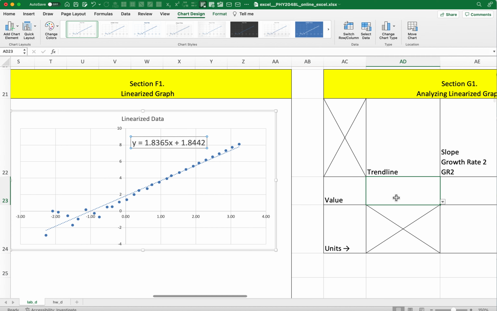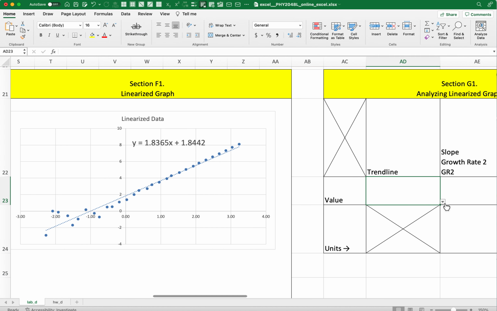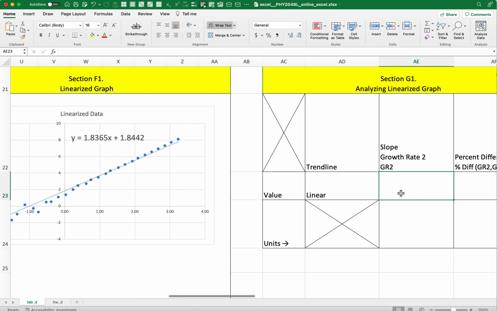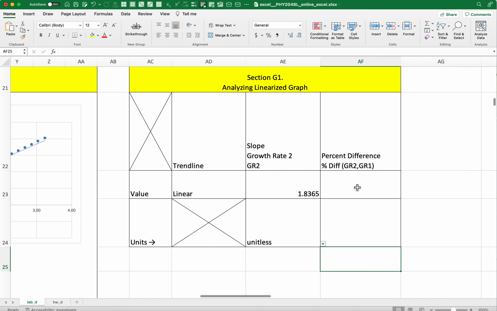So in this case, the trend line is linear. It looks like a straight line. And here, growth rate for part 2 is the same number, which is 1.8365, and it is going to be unitless. And we're almost done. We just have one more thing to complete part 1. The last part is to calculate the percent difference between the two growth rates.